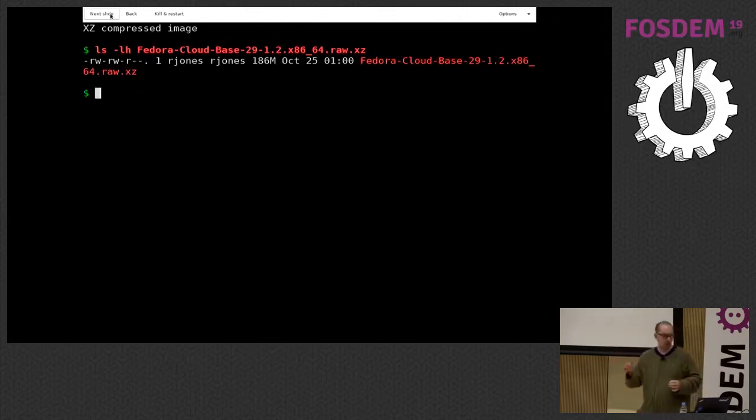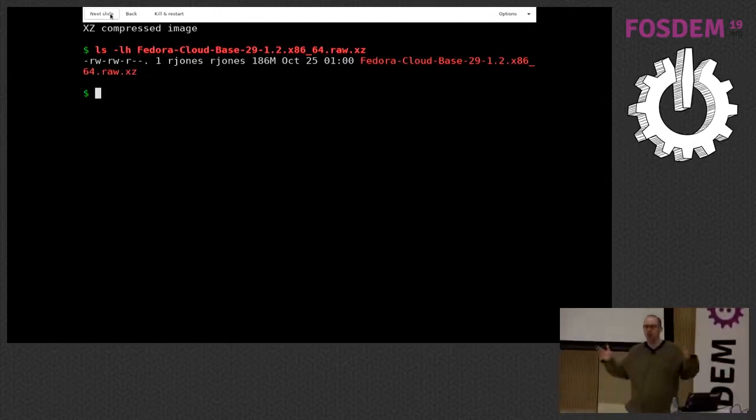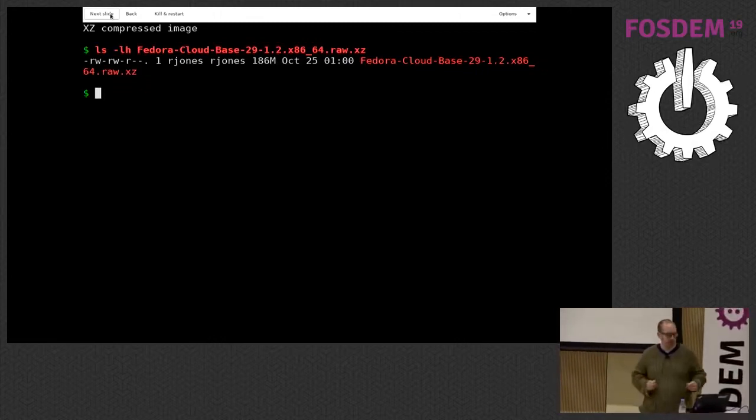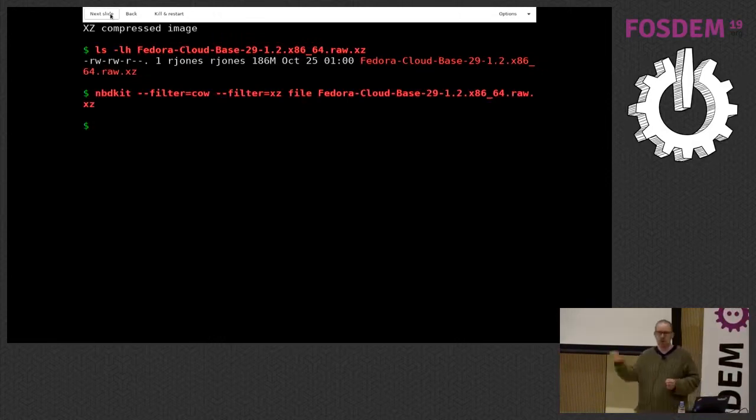It's XZ compressed. And of course, you could turn that into a loop device, and what would happen is you'd end up with a loop device that contained XZ compressed data. And it's my contention today that that is not what you meant by loop mounting this. What you'd like is for it to transparently uncompress so you can see the data inside. We can do that using a command called nbdkit, which I'm going to talk about in a minute.